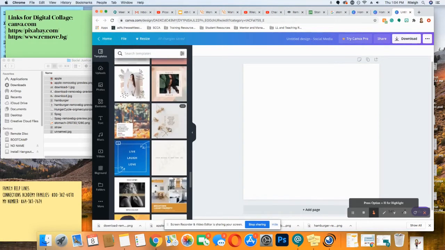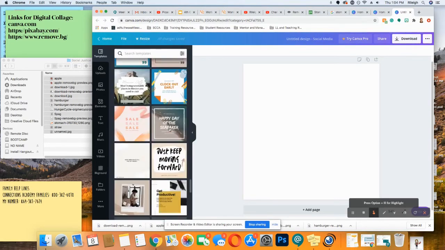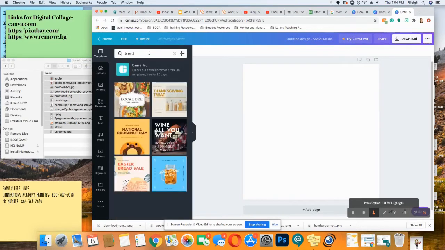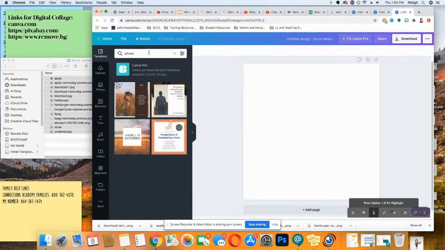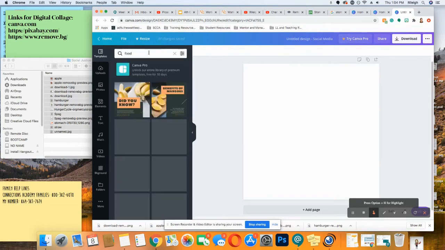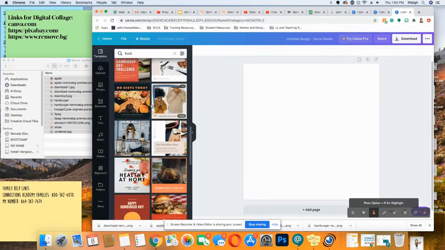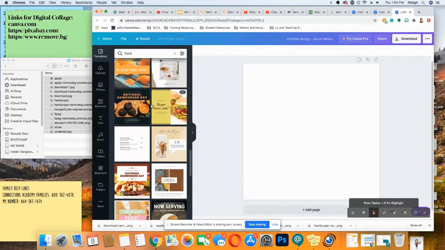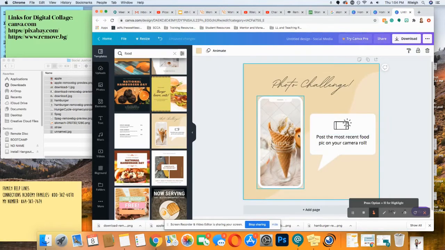And so when I'm looking through these, I'm really just looking for a background that I like. I may even, and you can search, I'm going to type in bread, see what that pulls up. Or maybe try wheat. Let's try food. And this is kind of giving me ideas as well for what I could do. Okay, I'm going to choose this because I like that brown color.